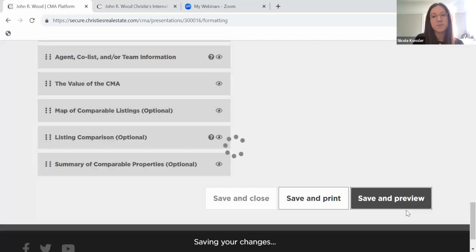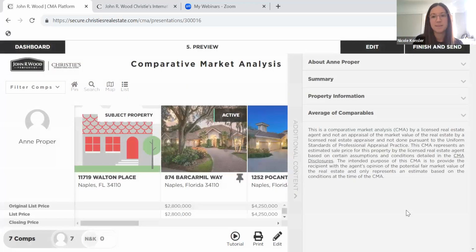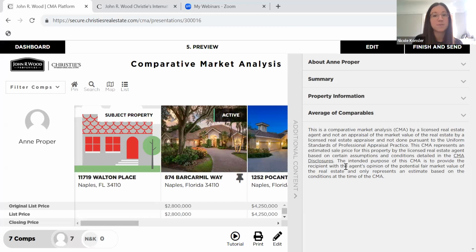I'm going to click on save and preview because I want to show you exactly what the digital CMA is going to look like when your client clicks on the link to open it. This is exactly what your client is going to see. The only thing that they're not going to see is this menu bar at the top here, because again, they cannot edit anything.